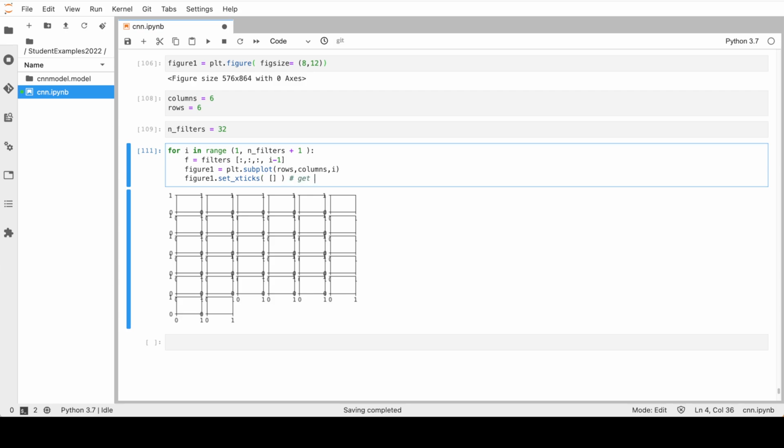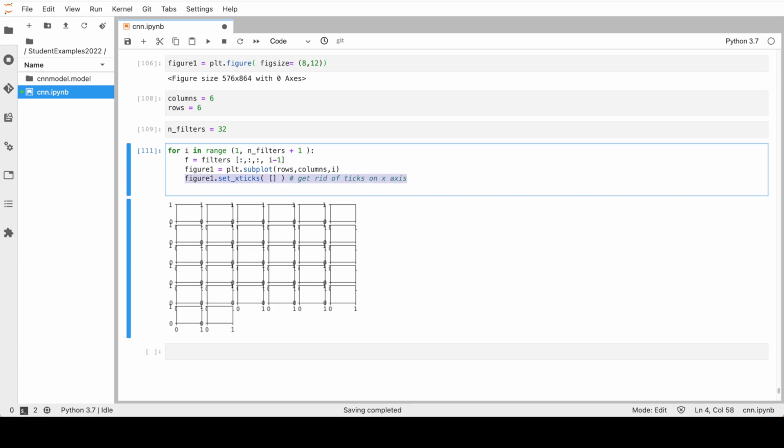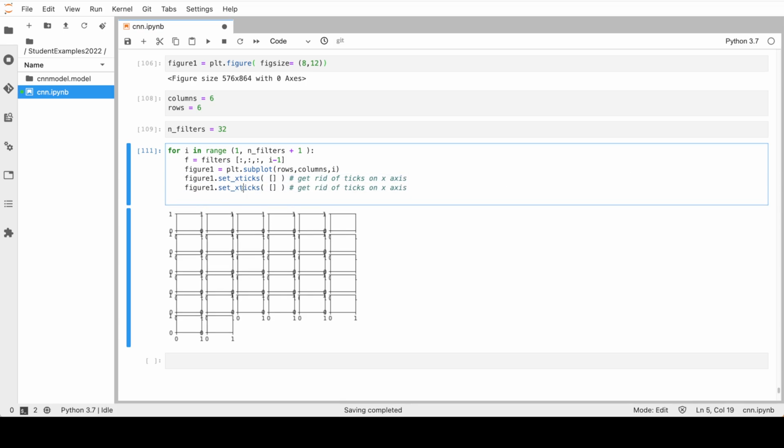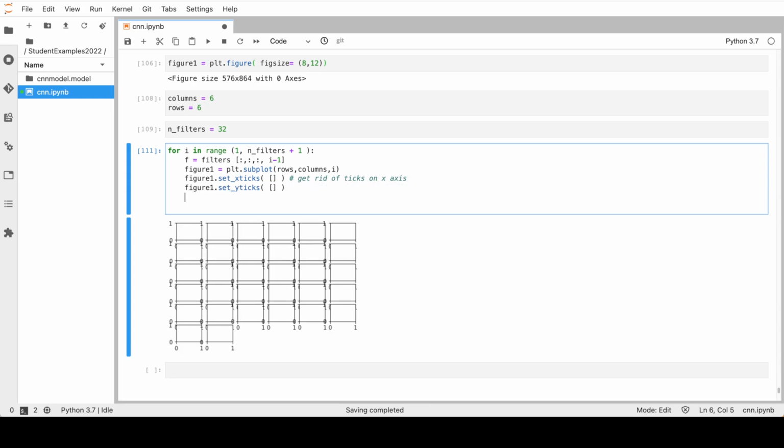I'll put a comment here. This will get rid of ticks on the x-axis. And then you can do the same thing, except just do it for the y-axis. Right, so there we go with that one. And then you can show this.